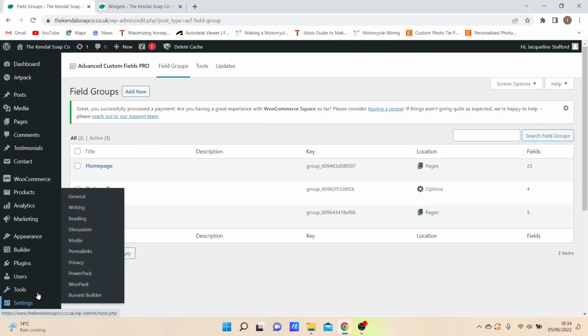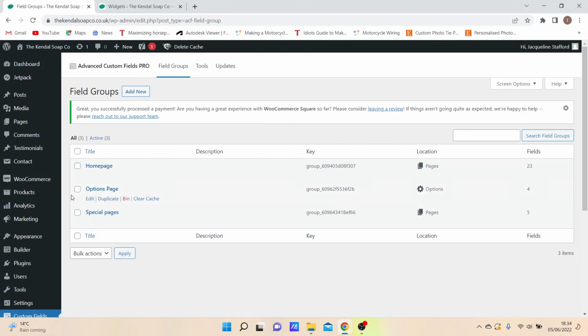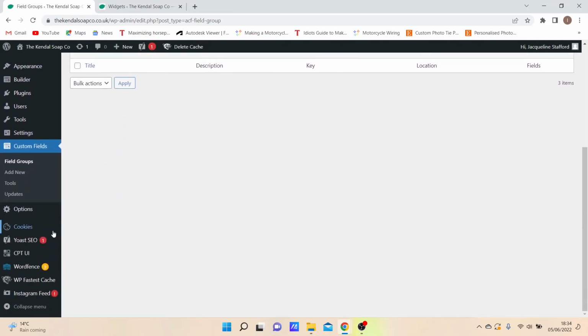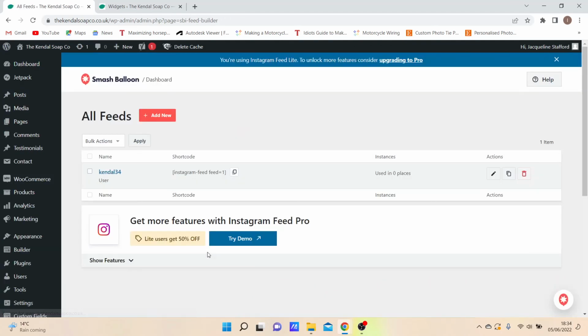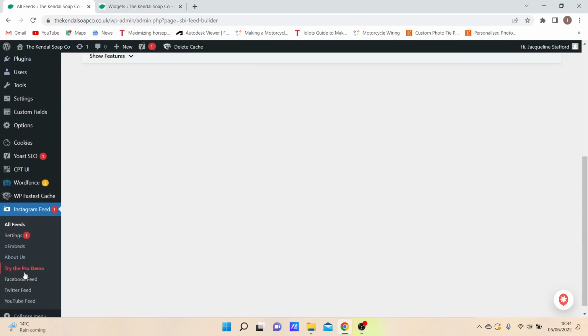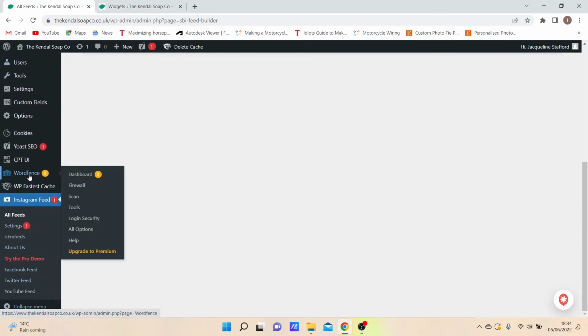And then here, these last bits here, you probably won't use much. This is field groups that you'll never ever go on. Options, cookies, SEO, I'll do in a different video. Instagram feed, it says here, has a critical issue, which we know about. All these bottom bits are things that run in the background that you probably won't use much.